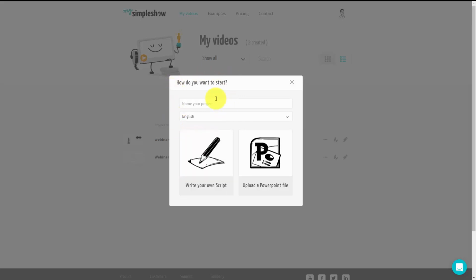Now you'll notice that when we start the project, we're going to go ahead and just write in a project name here. And what you're going to notice is that mysimple Show asks you for either your script or your PowerPoint file. If you have a PowerPoint file, you can actually upload that PowerPoint file as it is to mysimple Show. So we're going to go ahead and add a PowerPoint file to mysimple Show.